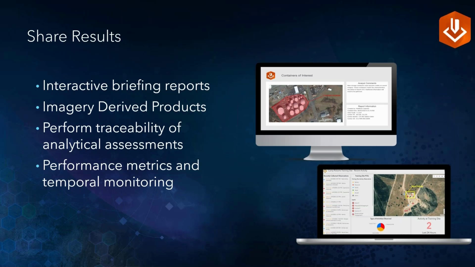And because Excalibur is fully integrated with ArcGIS Enterprise, analysts can share the results of their analysis with an organization or external stakeholders. For example, you can add imagery observations to an interactive briefing report using ArcGIS StoryMaps, or you can even create imagery-derived products using applications like Microsoft PowerPoint. Managers can even retrace their analysts' observations because Excalibur automatically captures important data when an observation is collected. They can also monitor performance over time using ArcGIS Dashboards to improve workflow efficiencies.